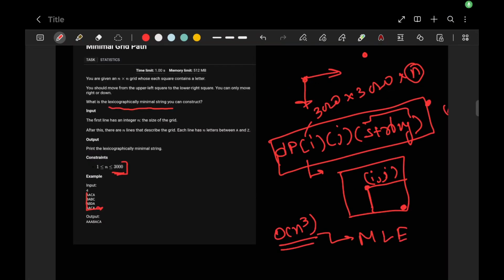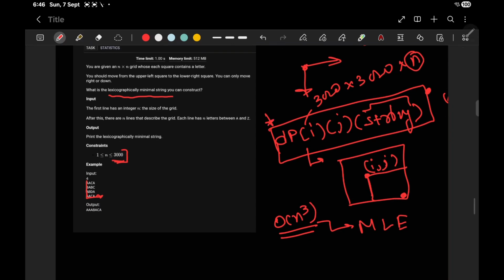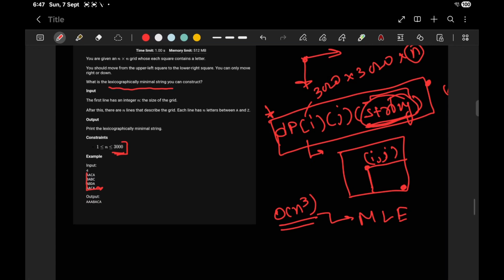To resolve that memory limit exceeded, what are we doing in our initial approach? We are storing the string. This is the problem. At every index we are storing the lexicographically smaller string from that index to n-1, m-1, the bottom right. What if there is a way to remove that whole string storage? What if we don't store the whole string, but during the answer construction we construct the answer without actually storing the whole string?